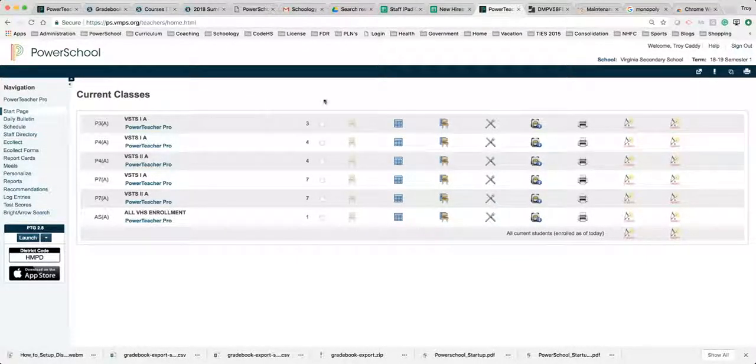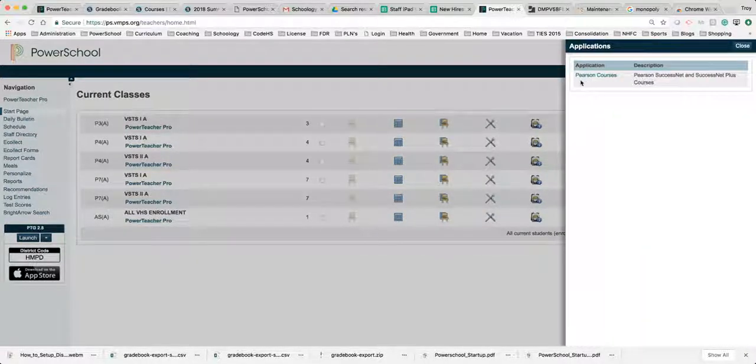Hey, this is how you can access your Pearson courses. You log into PowerSchool. On the right side, you click on the box with the arrow going out of it, Applications, and then you click on Pearson Courses.